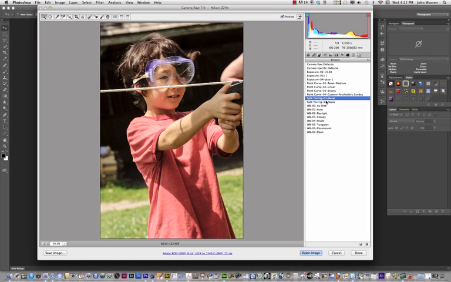So for every one of these tabs, you want to have a reset. I have a reset for the tone curve. I have a reset for the split toning, and so on and so forth. With the exposure, I'd want to have a reset for that. For all these other ones, you always want to have a reset.